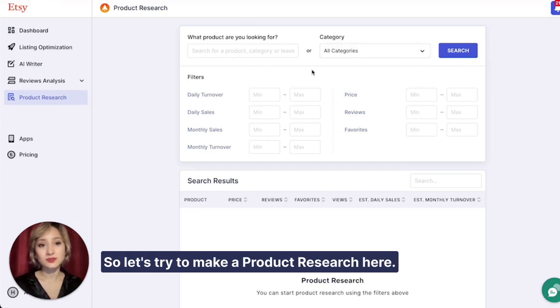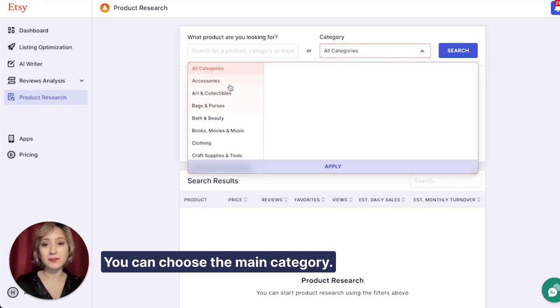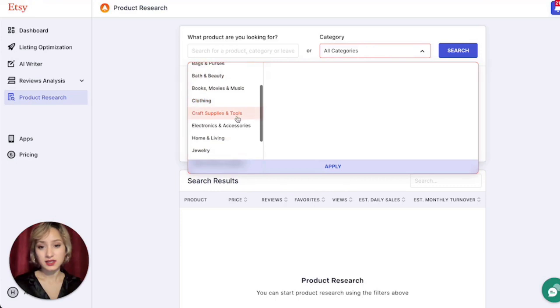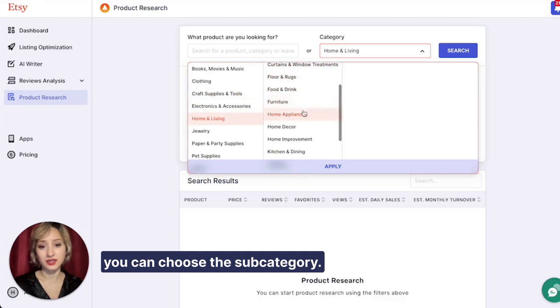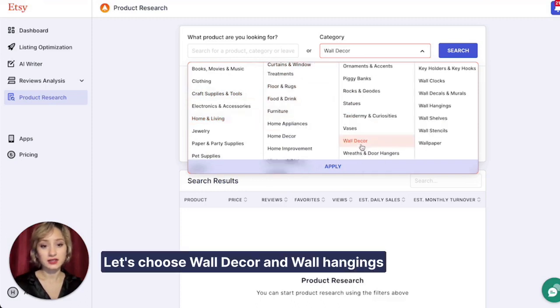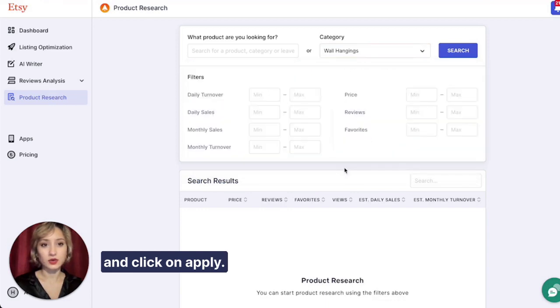So let's try to make a product research. Here you can choose the main category. Let's choose home and living. And you can choose the subcategory. Let's choose wall decor and wall hangings and click on apply.